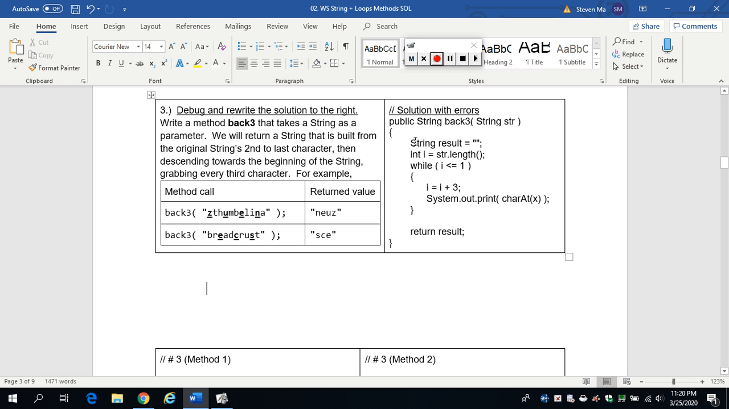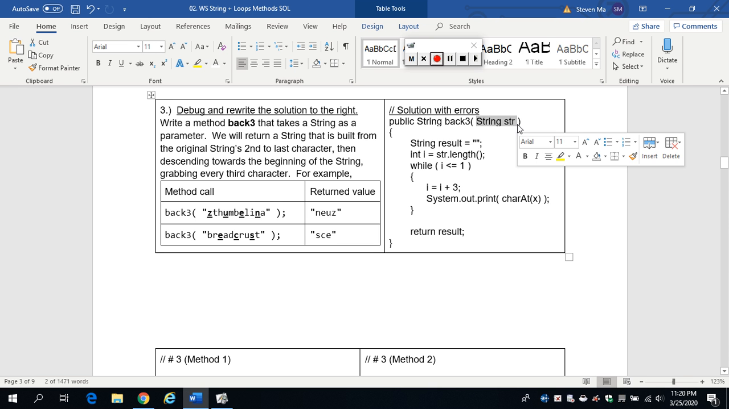Before we do this, let's take a look at this method header. First of all, does this method header take in a string as a parameter? I believe it does, because it does say takes a string as the parameter, so that part's okay. And then it returns a string, is that right? Yes, it is, because it returns some phrase in quotes.